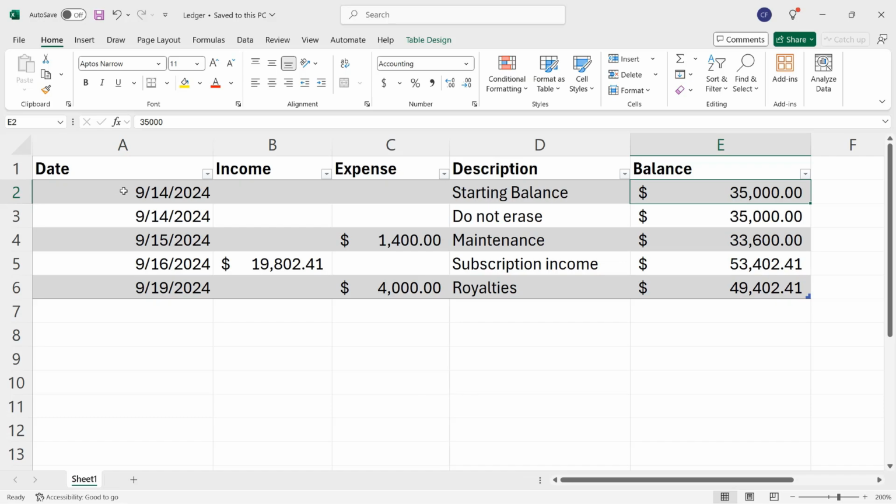The second row says "do not erase." And the reason is that the way that I set up my spreadsheets for a very long time is that I have a value in the first row of the table, and then in the second I have a formula that takes the previous balance and then adds any income and subtracts an expense. So that's why I have "do not erase" in that second row of the table. Except it turns out it is completely unnecessary.